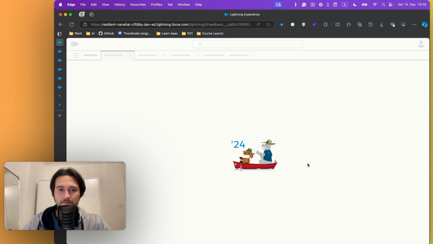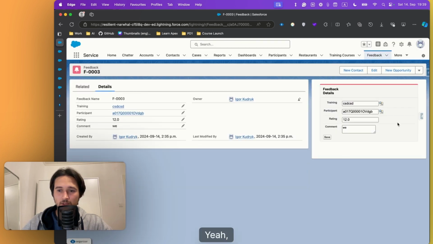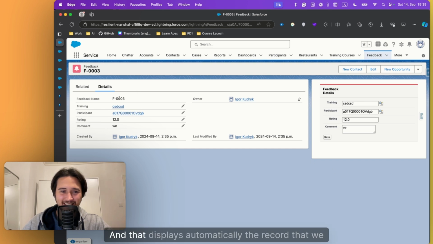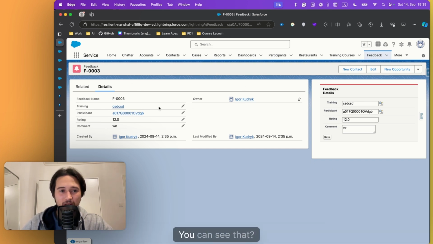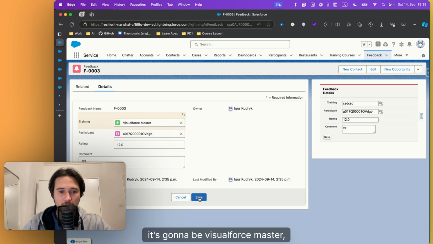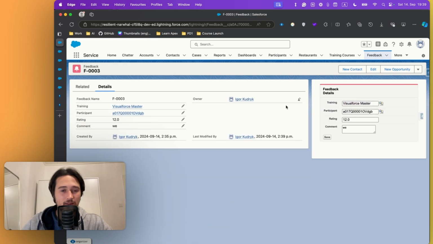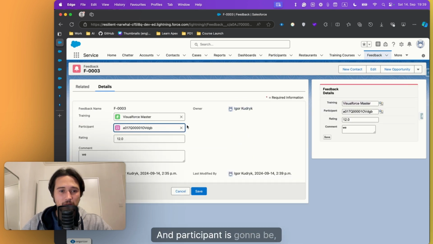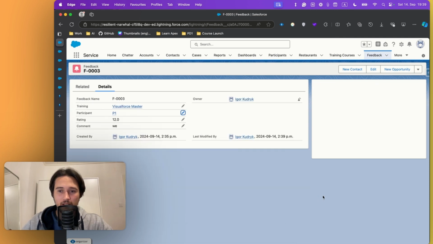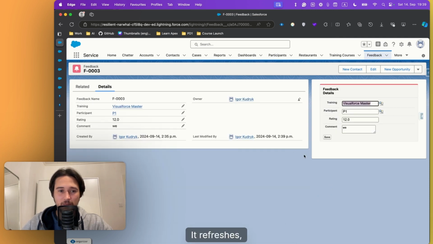Let's see. Yeah, look at this. Looks nice. And that displays automatically the record that we are viewing. You can see that that's pretty much the right training. So let's say I'm gonna adjust the training here, and it's gonna be Visualforce-Master. See, it updates immediately, and the participant, let's put some nice participant like P1, for example. Here we go. It refreshes.